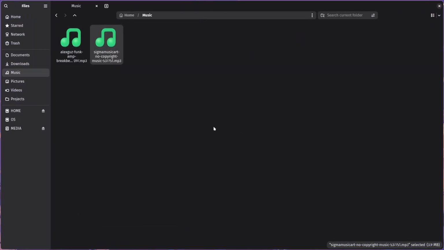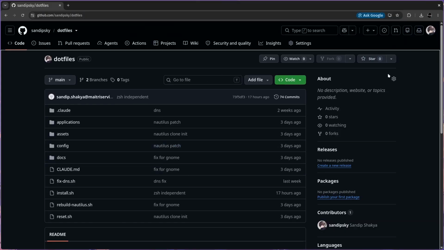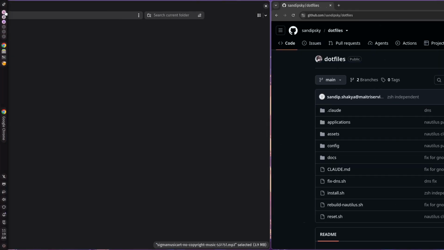If you want to install this custom Gnome music app of mine, all you need to do is open your web browser and go to this link, which is the link to my .files, and you need to download or clone this repo.